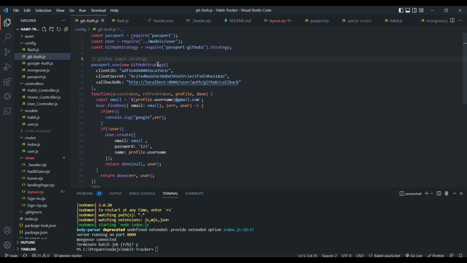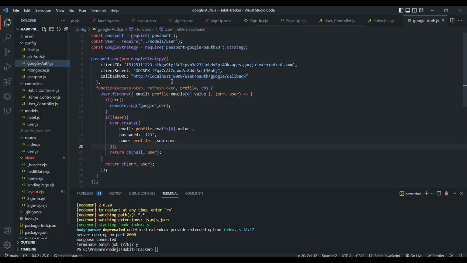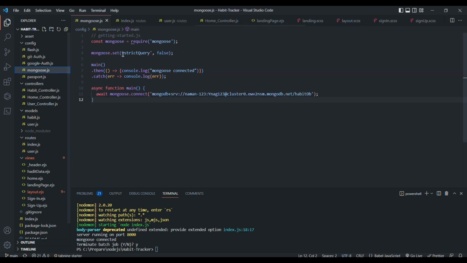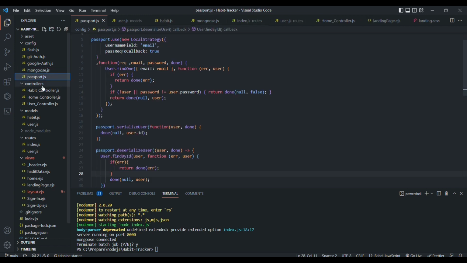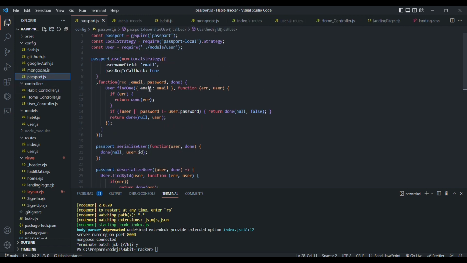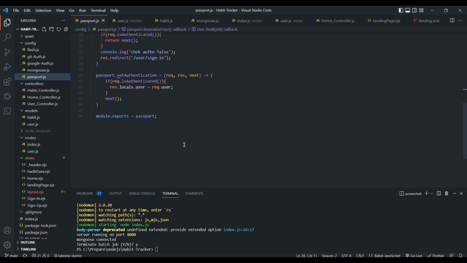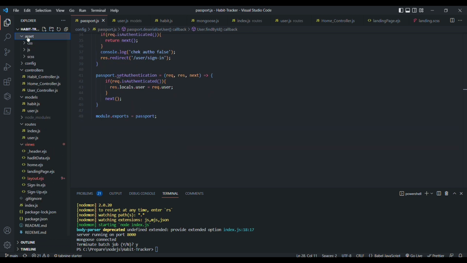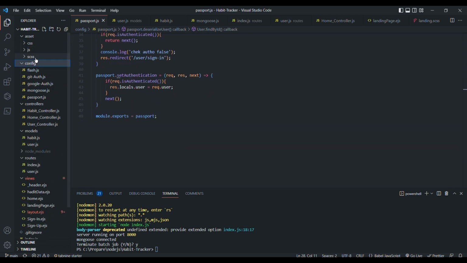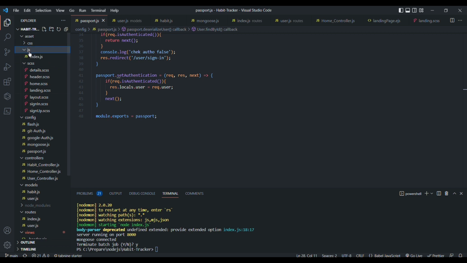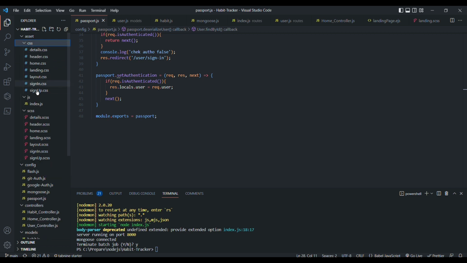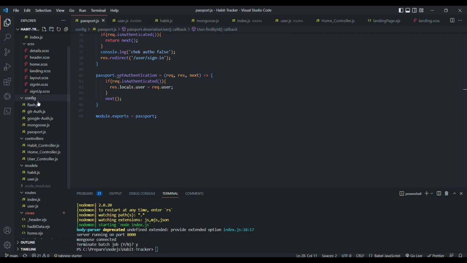This is Passport, the local strategy for authentication. This is the Google strategy for authentication, and this is Mongoose, connecting to the database. And this is the Atlas server link with my username, and this is my Passport for authentication. This one, and this is my assets folder. Here I am storing SCSS files, JavaScript, index.js, and CSS, all that. Okay.